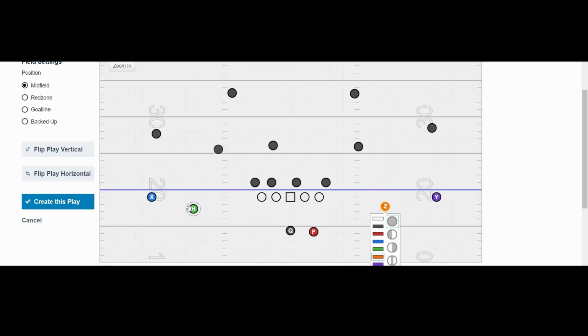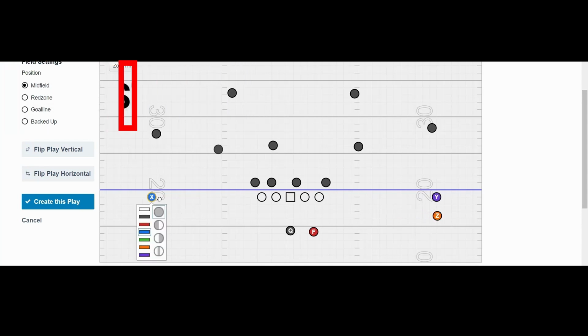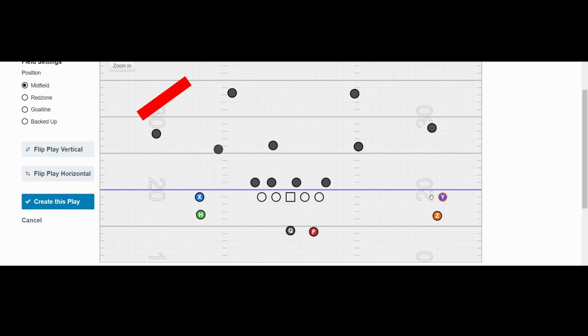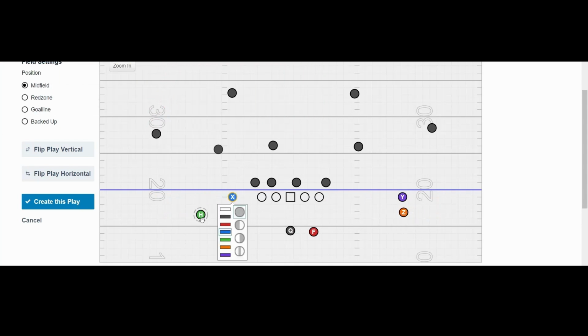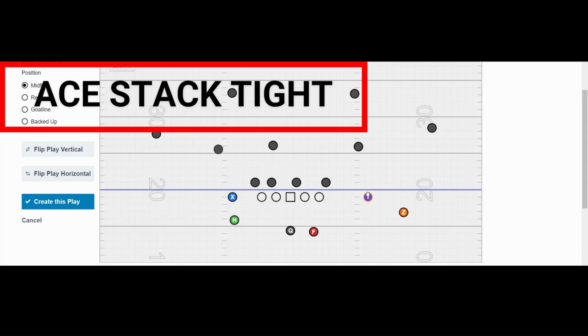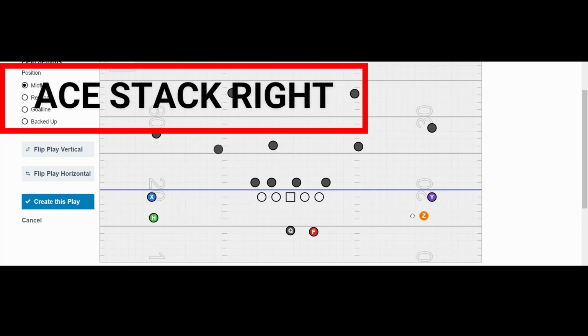So we could go ace stack. Now, if we just say stack, simple stack, that tells everybody to stack. We can go ace stack tight. So they come in a little bit. Or we can call this ace stack mid, where they're more towards the hashes, and we can call ace stack tight, which means they're more in tight, obviously. So this would still be ace stack tight. Okay. We could just go ace stack right. So that just tells them, okay, we're just stacking to one side. Ace stack left. Again, I just keep moving these guys around.